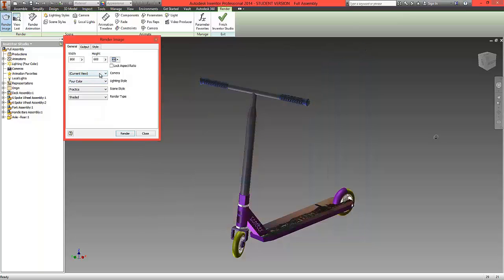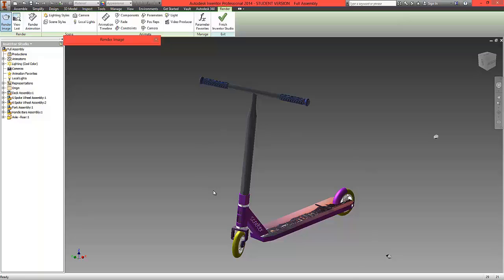To modify a rendering, we have a number of options in the pop-up. First of all, we can change the actual size of the rendering we produce. These are set at preset background templates for desktop PCs. I'm going to choose 800 by 600 pixels. The camera view at current view means that whatever we see here will be rendered. And from the lighting styles we have a number of different options, and as we click on each of these we will see a preview in the window.